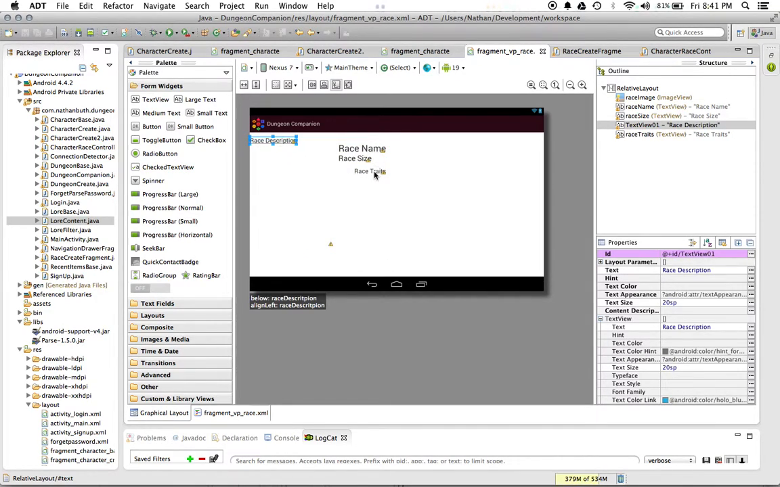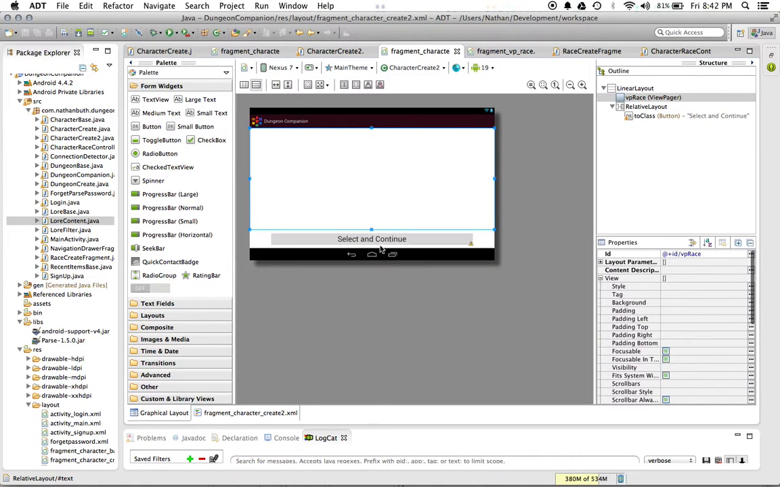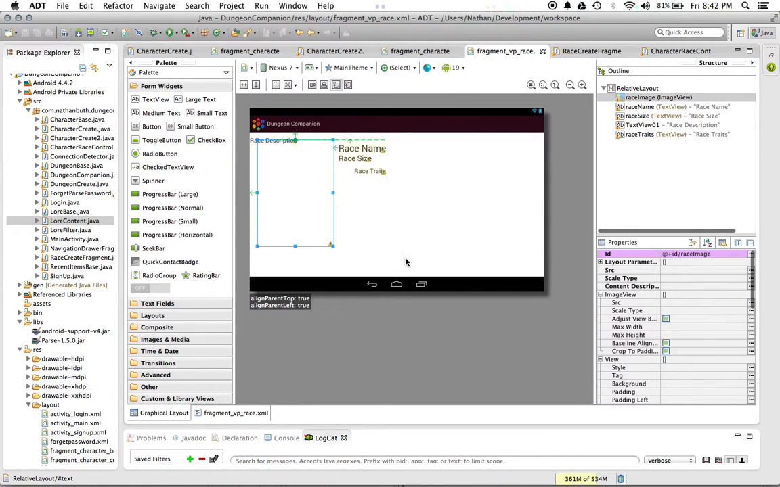That's not supposed to be over there. These got all jumbled up. Basically, this would be the page that you'd have for your races. You'd have a button down there, so this button would be visible right here across all the views because that part would be separate of the fragments that you're swiping.